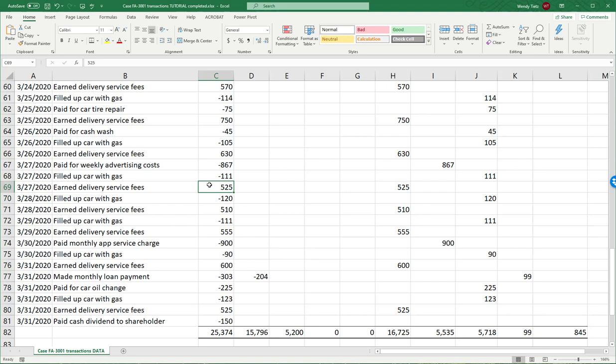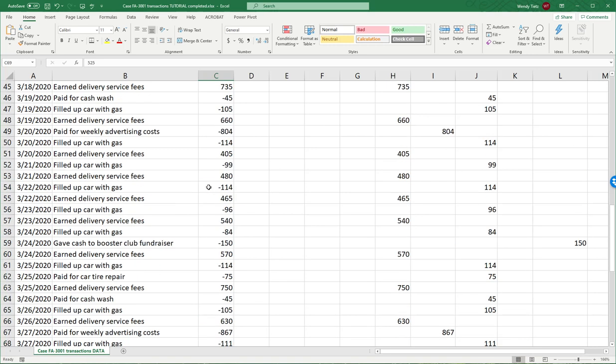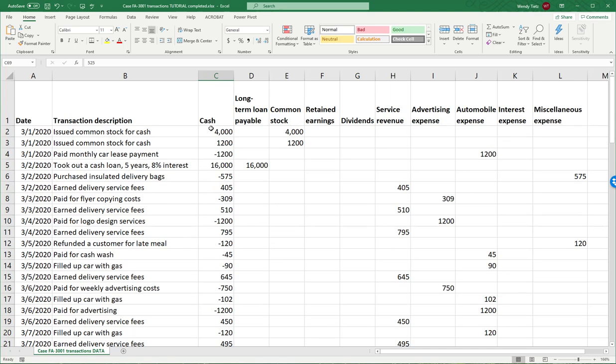Now, requirement 2 says to list each account up here as asset, liability, equity, and revenue. So when we go there, cash is an asset, long-term loan payable is a liability, common stock, retained earnings, and dividends are all equity accounts. Service revenue is a revenue account, and then the rest of these, advertising expense, automobile expense, interest expense, and miscellaneous expense are all expense accounts. So that's what we would do for 2.